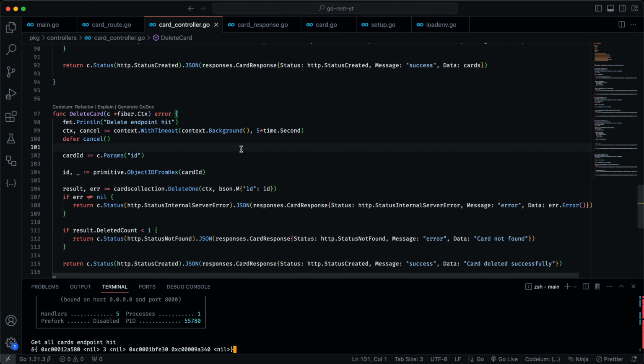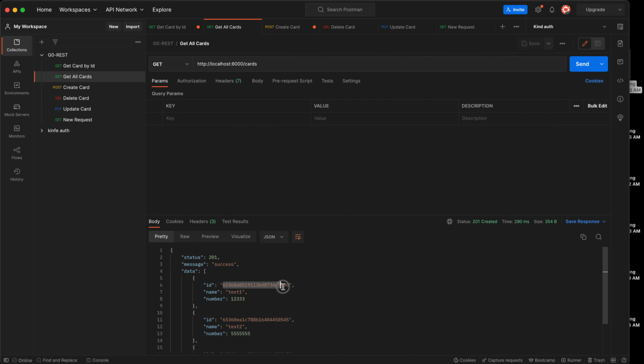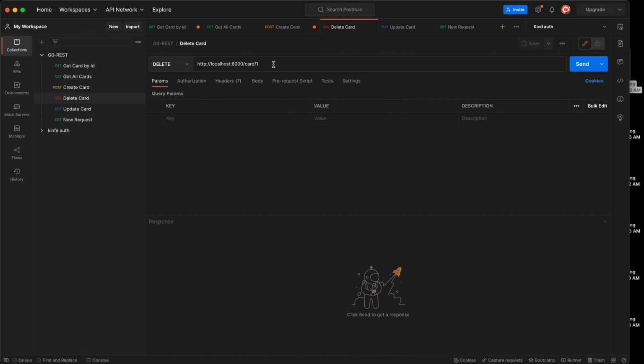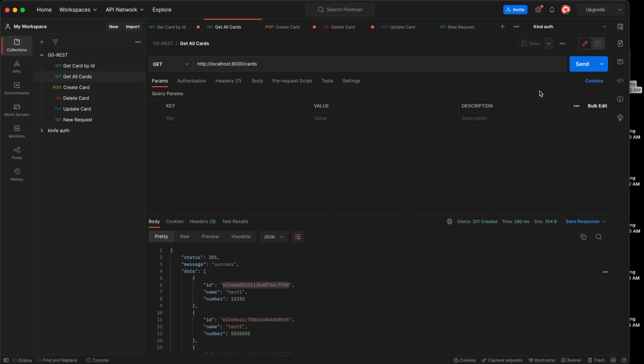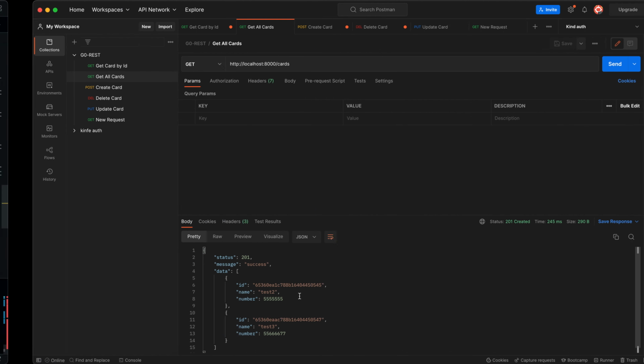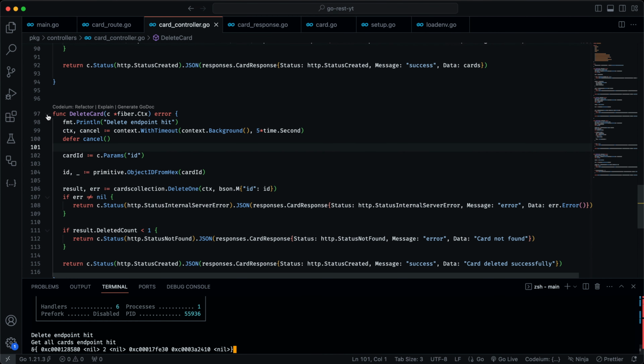If I terminate the server, run it again, go back here, it was delete, and let's delete the test1, copy this out here, come back here, give the ID, send it, and you can see card deleted successfully. If I say get all cards, you can see we have only 2 entries here. Okay, now the final one is the update function.